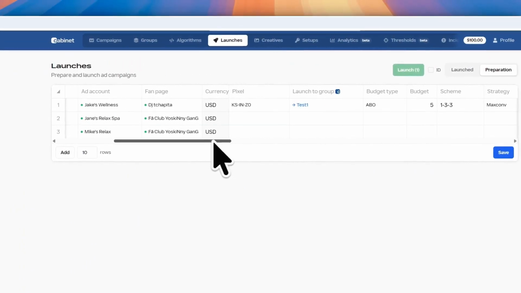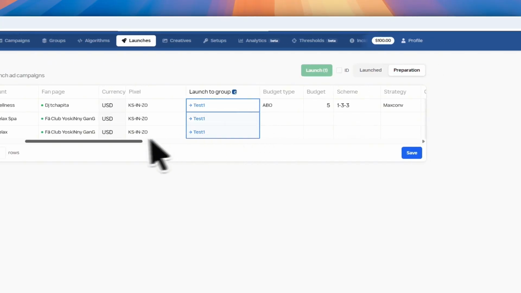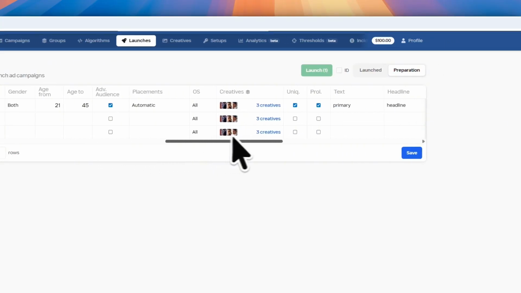Alright, we've made the necessary changes. Now I need to upload this to our very own group. I really want to upload all of this into one single group. I'm keeping the same pixel and I'm extending it. You see, everything's filled in, it's all set up.